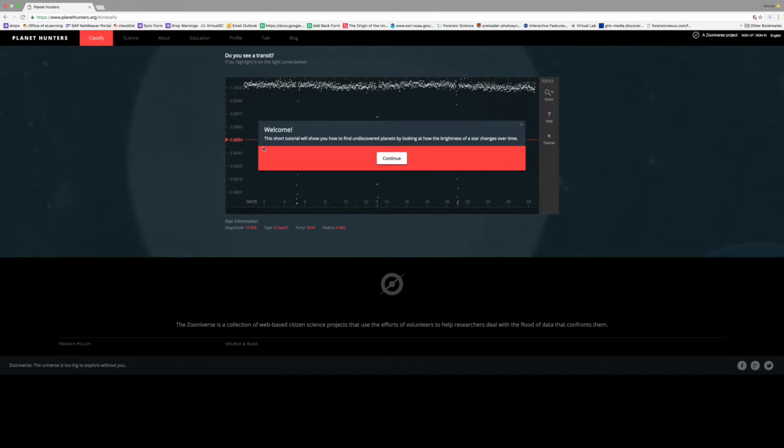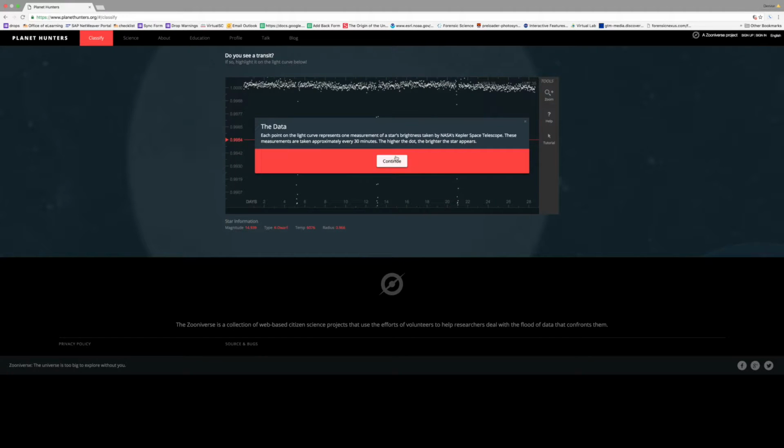Now, you should be familiar with the transit method by now. That's one method on how we identify exoplanets beyond our solar system. We're going to review this short tutorial. Each point on the light curve represents one measurement of a star's brightness taken by NASA's Kepler telescope. These measurements are taken approximately every 30 minutes. The higher the dot, the brighter the star appears.